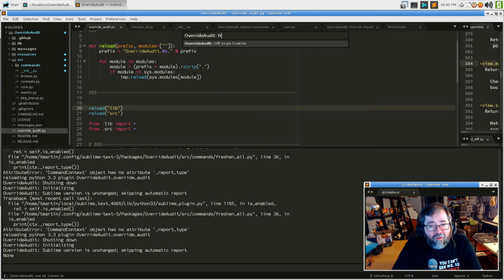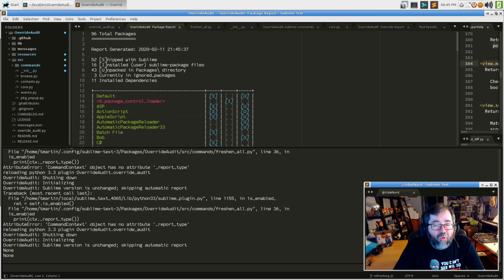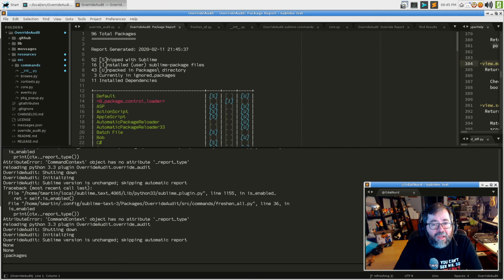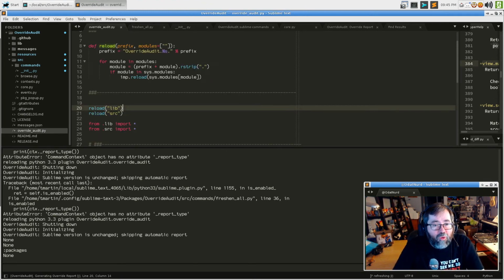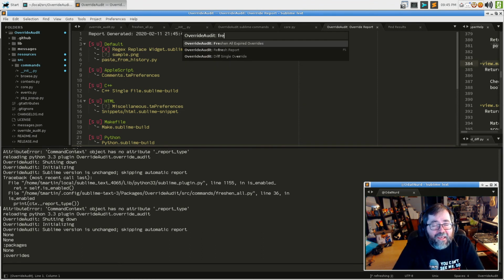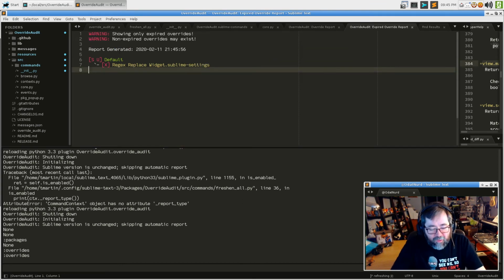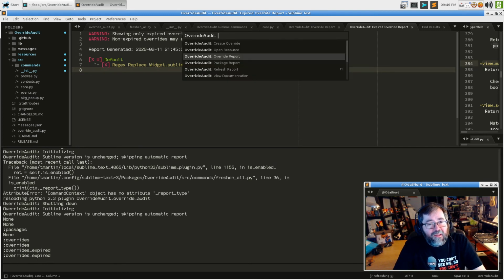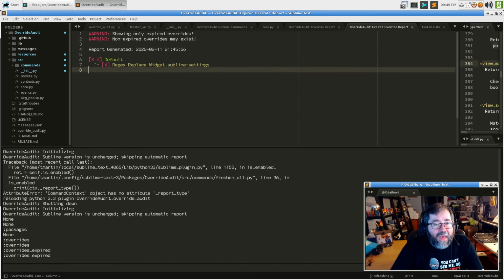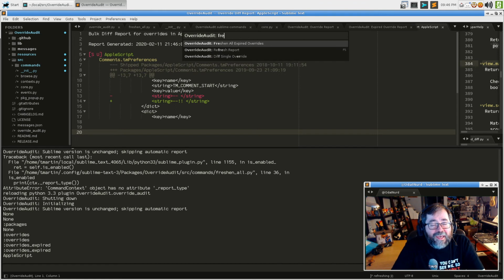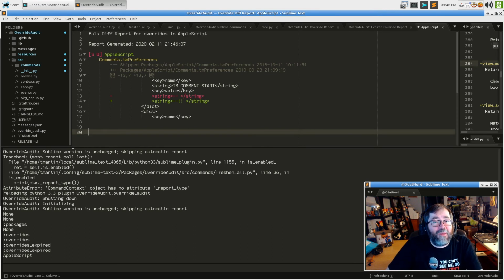It's none, and it's not in the list. If we created a package report, then it's not in the list. If we created an override report, then it is in the list. And if we created an override report with only expired things, it is in the list. And if we created a bulk diff of a single package, say, for example, the AppleScript package, then it's in the list. So one other thing that we need to add in here is it should only be available if there's actually something that's expired in here, right?